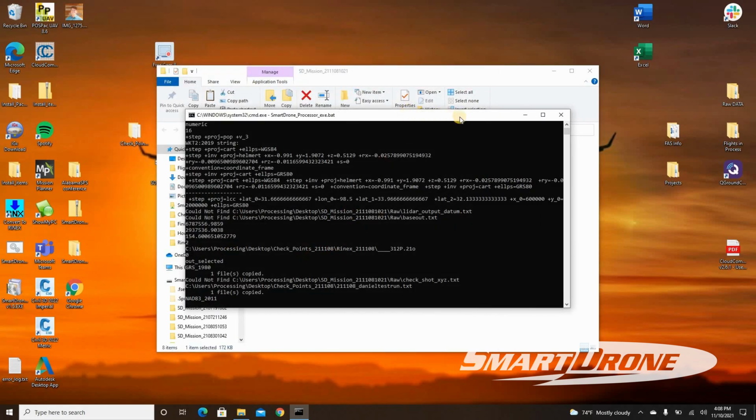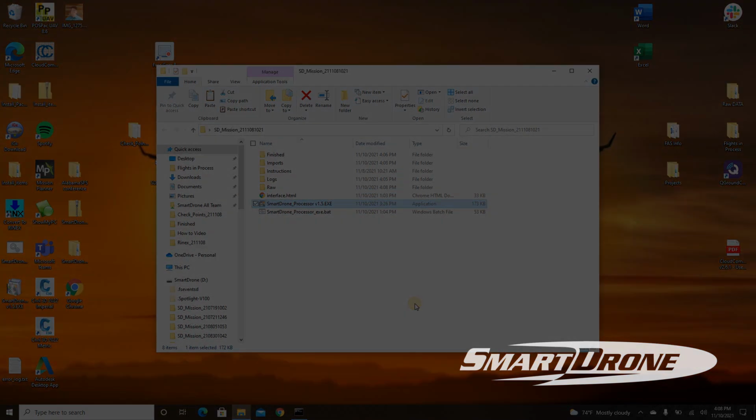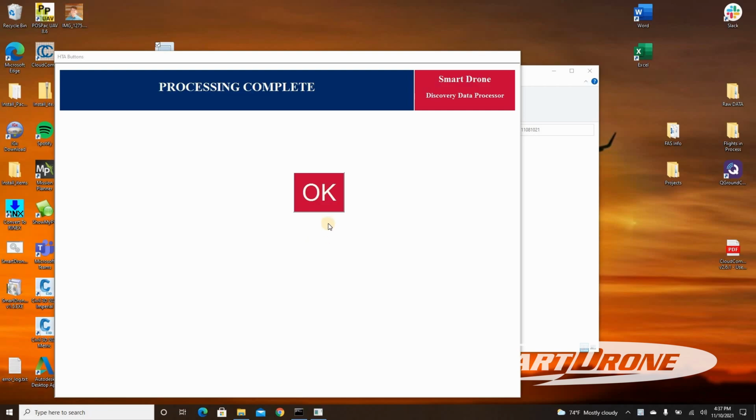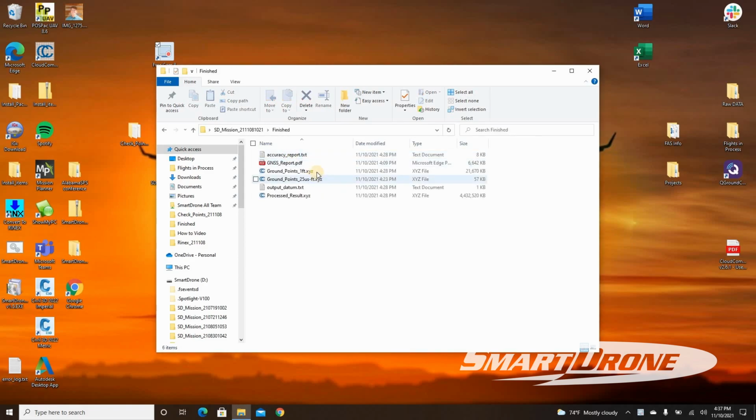And then we just let the information process. So this window will stay up for a little while, about 15-20 minutes, and then you can come back and it'll be ready. And we see we pop up with this processing complete window. So we can just click OK on that. And you can close out of the command box that comes up as well. And then you'll notice all the files we're looking for are going to be right here in the finish folder.